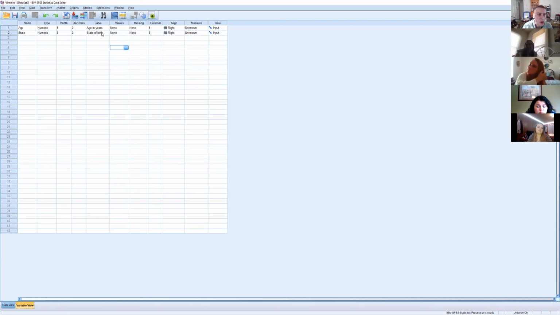Okay, because state of birth is not an interval or ordinal or ratio type variable. It's something called a nominal variable. There's no automatic numerical value associated with states. It's not like measuring age in years or your height in inches or anything like that. It is what's considered a nominal variable. So what we have to do is create value labels for state.